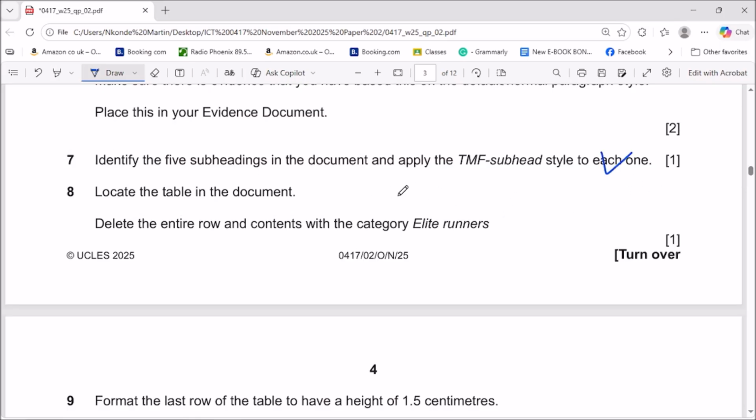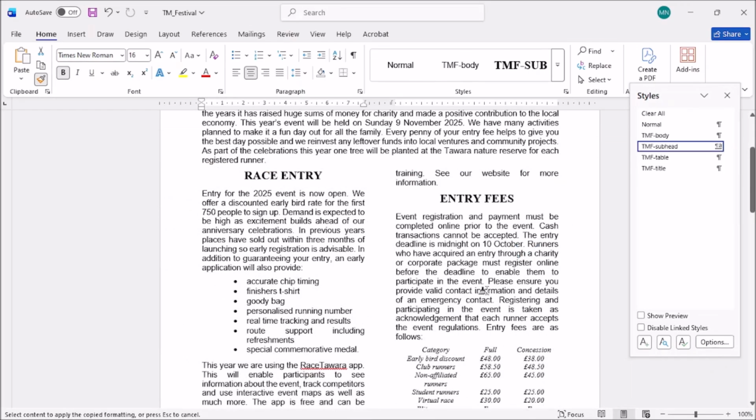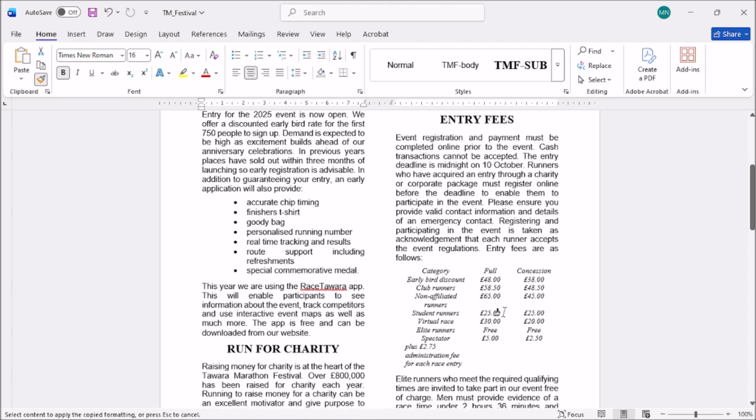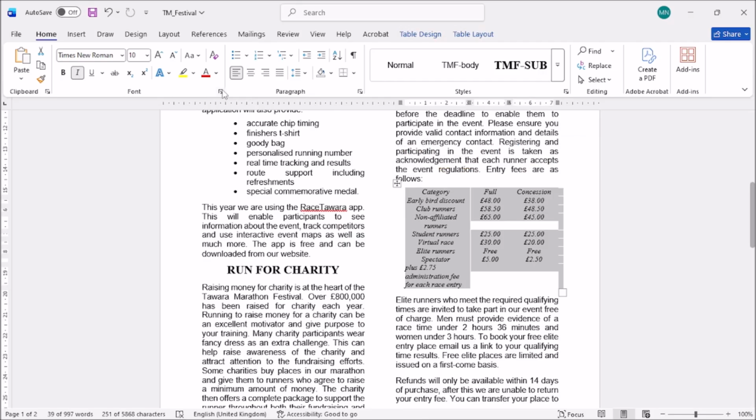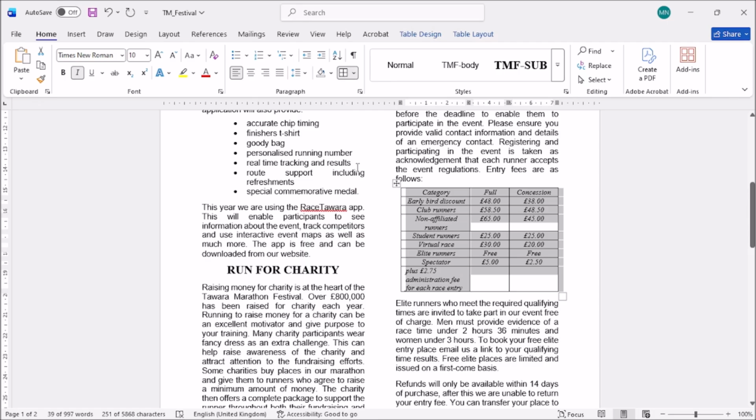7 is done. Locate the table in the document. So we need to locate the table in the document, then delete the entire row and contents with the category elite runners. So what we need to do is first of all to locate the table. So the table is here. So this is the table. So just select that table. If you want, you can even start from adding all borders so that you can organize your table well.